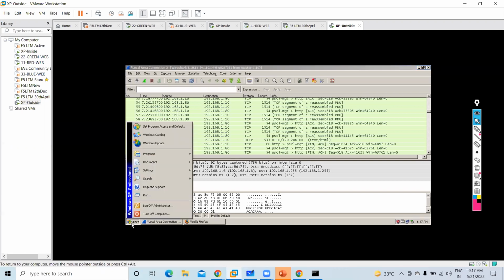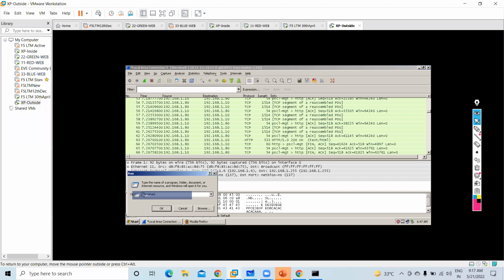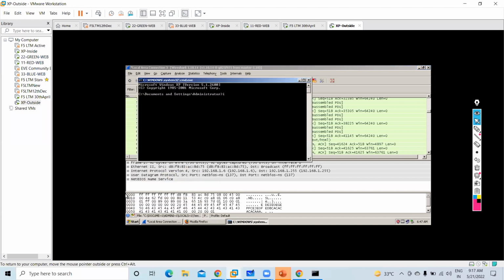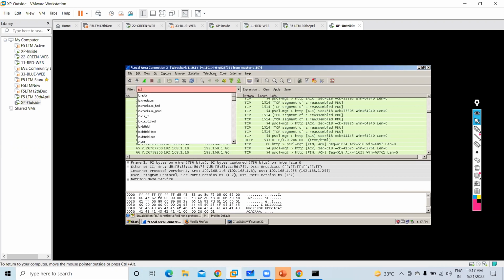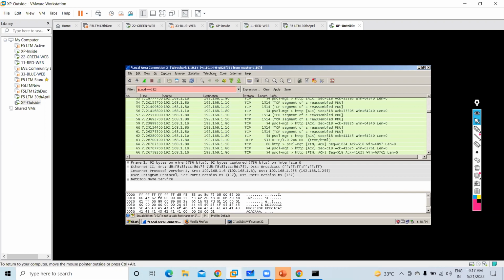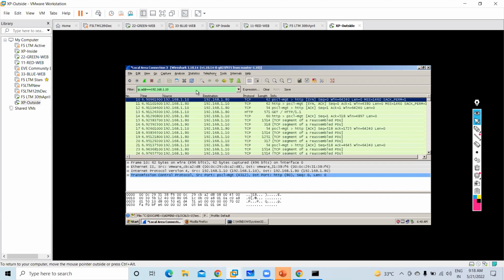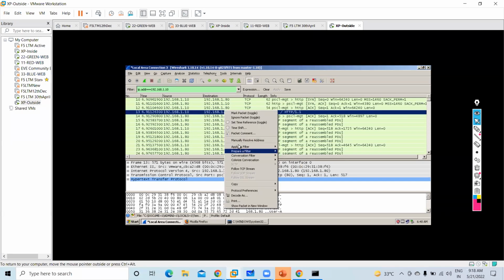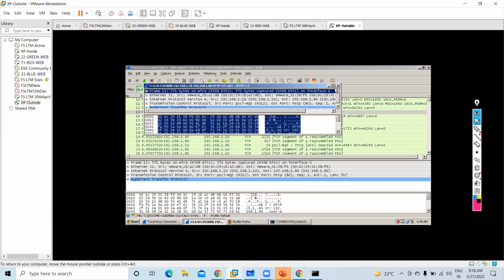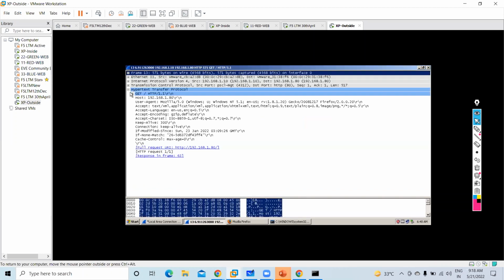Now, what is my source IP? I will go to run and check my source IP. IP config, 192.168.1.10. So I will search by 1.10 IP address. It's simple Wireshark. So I will look over the HTTP traffic. So this is my HTTP traffic. I will open this. I will go to HTTP packet. Here, can you see this? This is your request header.